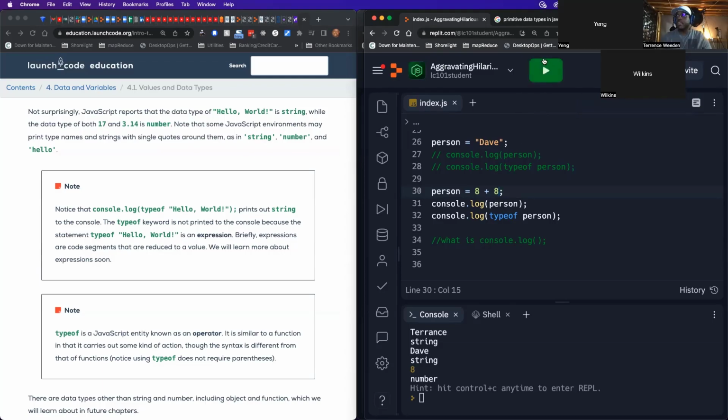Yeah. So if I did this, let's first run it. It added the two numbers together for me, right? When I console.log a number. But let me do this. Check this out. What is it going to do now? What's the output going to be now?